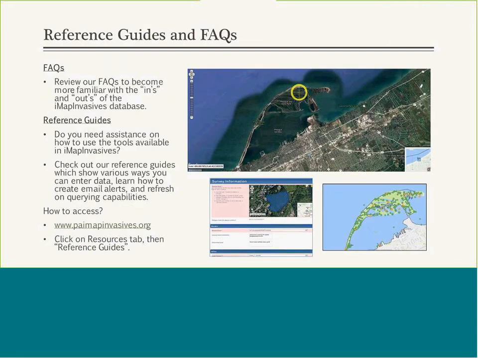Also, we have some nice reference guides and some frequently asked questions that you can review if you want to go back and learn more about how to use some of the tools that we talked about today. Our frequently asked questions are a way to learn more about the ins and outs of the iMapInvasives database. And as far as reference guides, if you need assistance or a refresher on how to create any of the data types or the advanced tools that we talked about today, that's all covered under the reference guide section. You can access that on our website under Resources, where you'll look for either reference guides or FAQs.